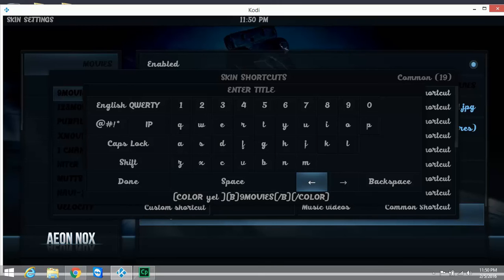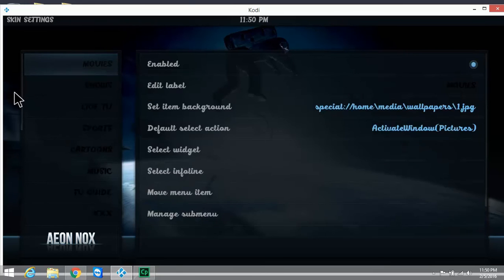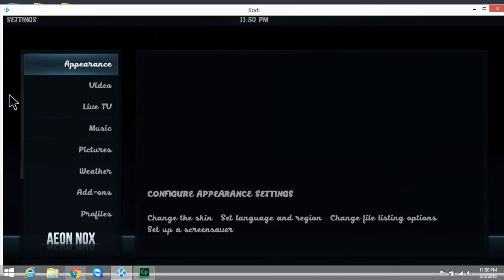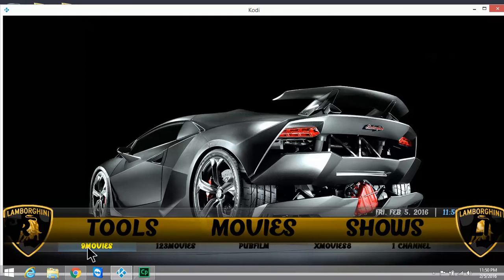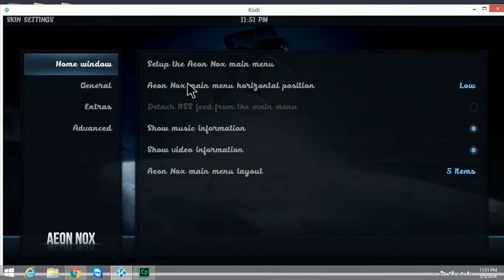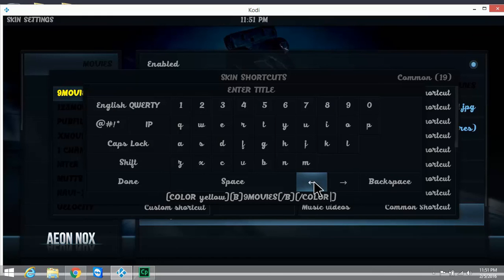Let's go with yellow this time. Change to yellow. So that means in my submenu, if I go all the way back under the movie section, 9 movies is now yellow. Now to take that off, it's the same way. Just go through this real quickly here. And that's all. Change it back to black.